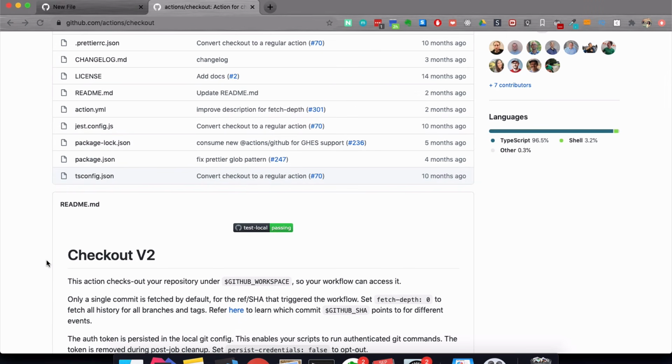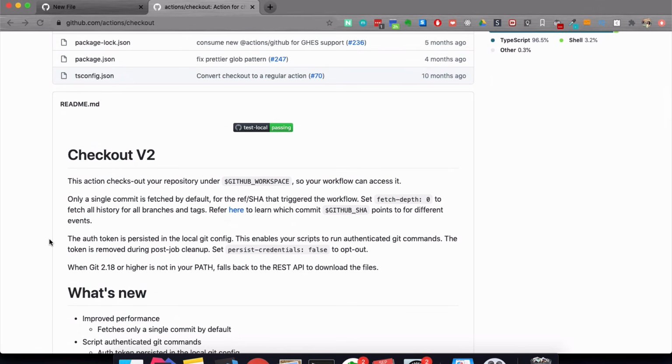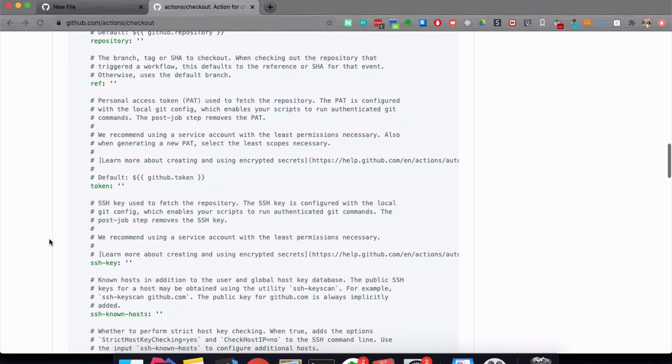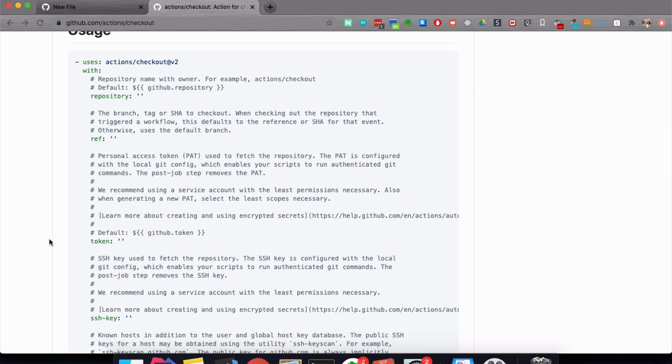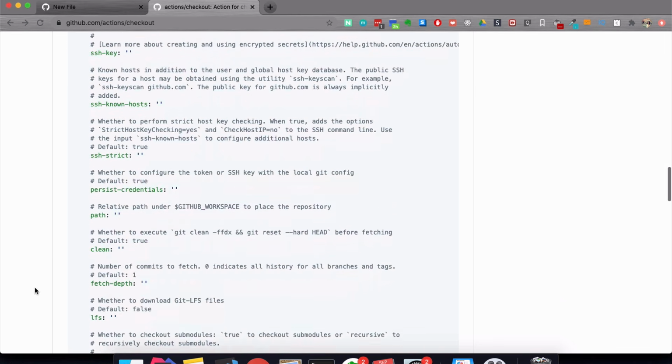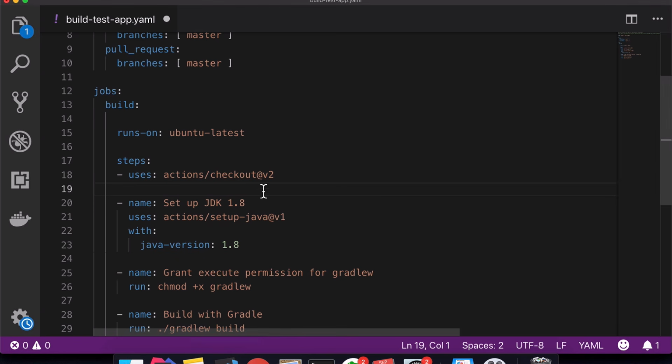And each action repository will have some sort of documentation where you see if you can configure additional parameters for this checkout action. And this here is the version of that action, because as I said, these are simple repositories that are built and released and have versioning. So this is our checkout step.